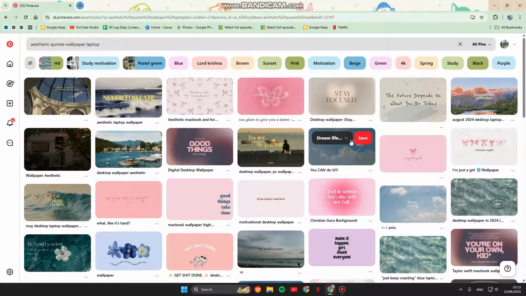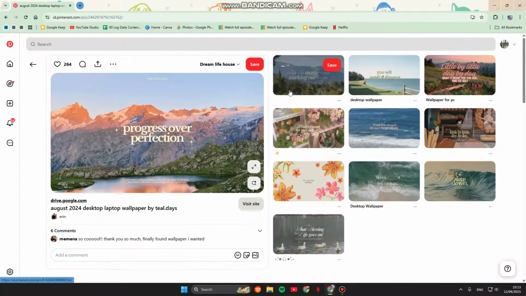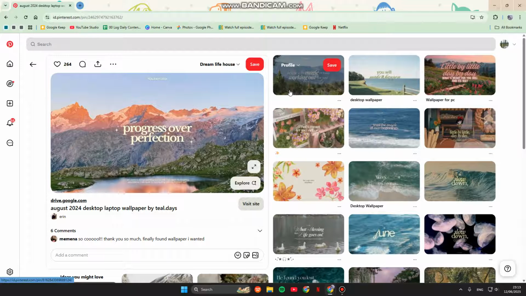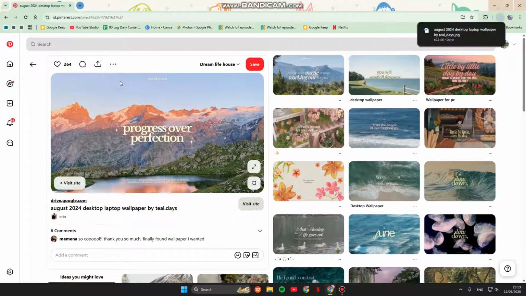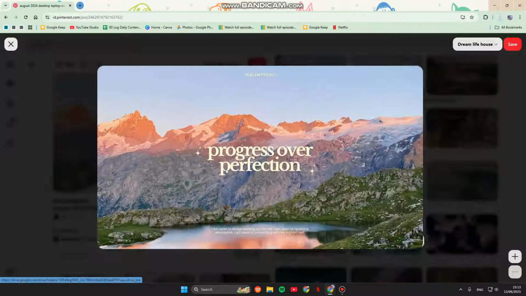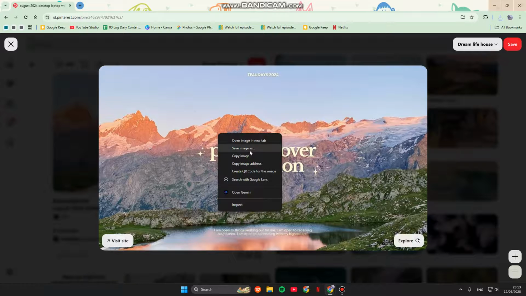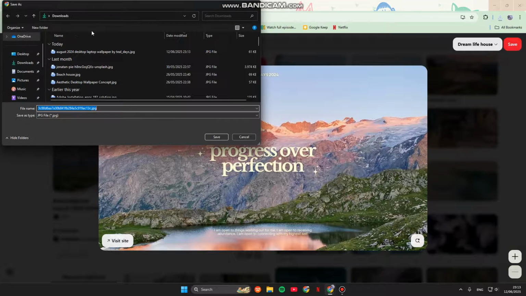you like. For example, this one, and then you can just save the pin, or you can also just click on the three dots in here and tap on download image. If you want to, you can also just open the image and right click on it and tap on save image as in here, and the picture will be saved.